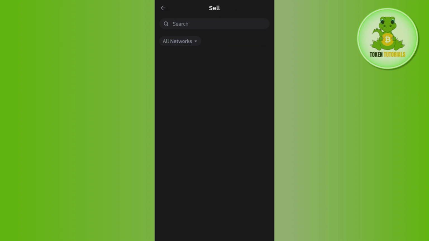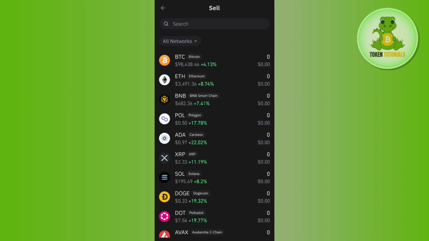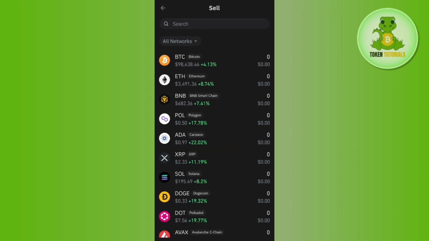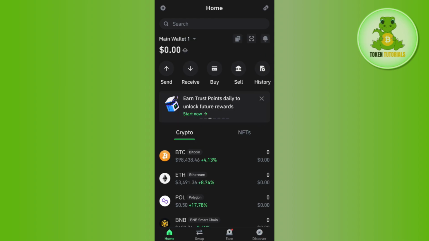Now similar is with the sell. If you want to sell your favorite coin, you need to tap on the sell option, then select the coin that you want to sell. Afterwards, you need to enter the amount of the crypto that you want to sell and tap on the sell option. Again, it will redirect you on the provider's website where you need to either create your account, or if you already have an account, you need to simply log in, and then you just have to select the payment method and sell your favorite crypto.